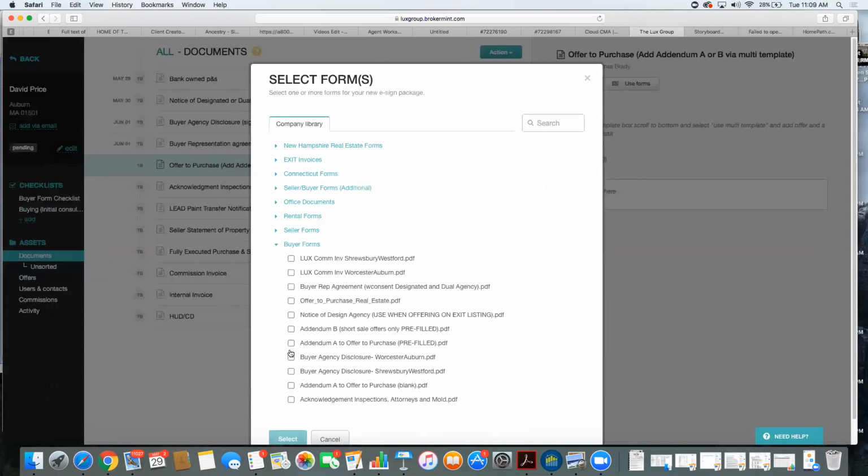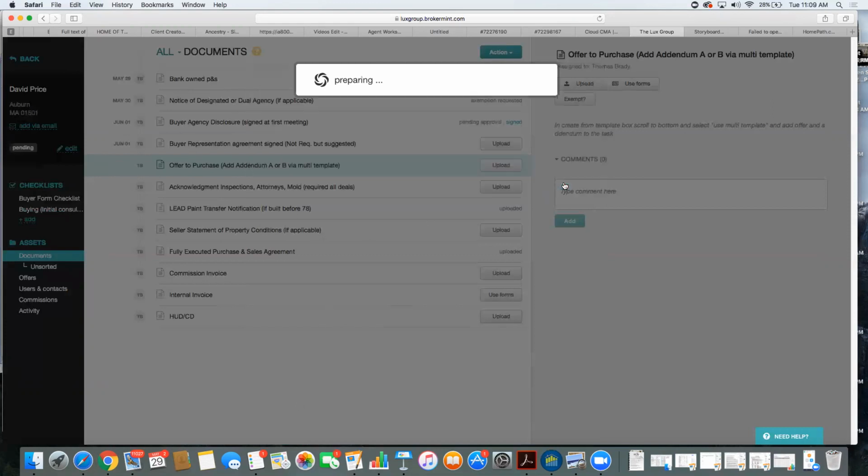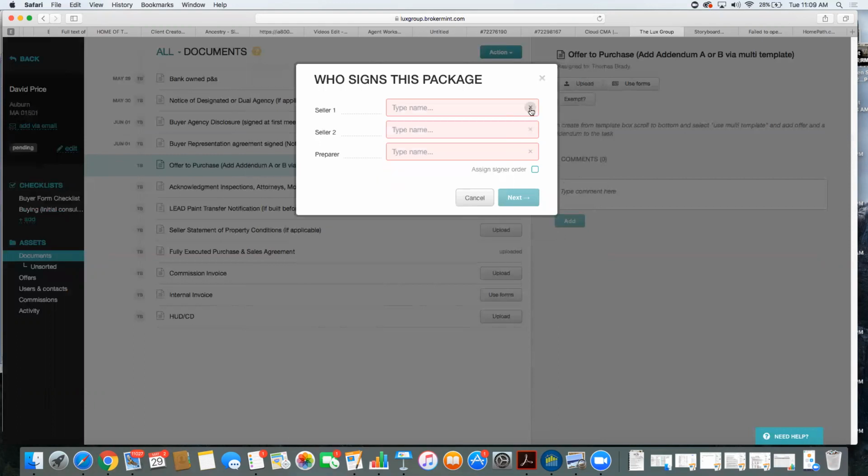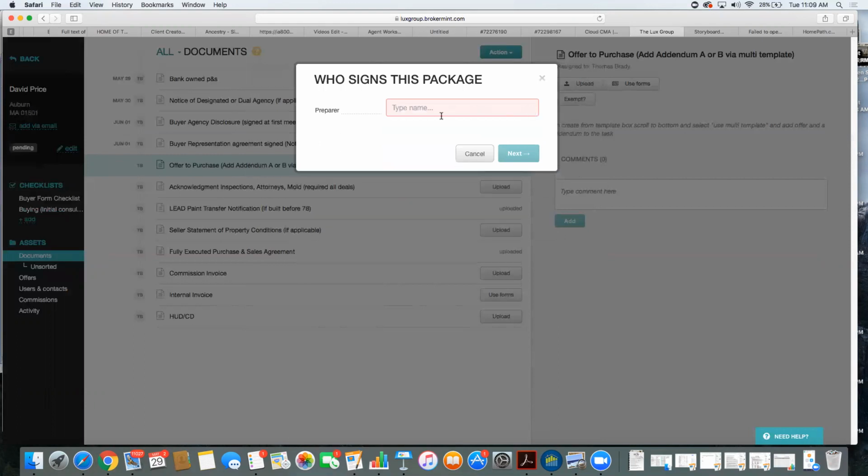What is the offer to purchase? All right, so you'll see here, one of the ways you can do it right now without sending it to the buyer is to do it as a preparer. So you're making yourself the preparer of the document. This will allow you to download it after you draft it.